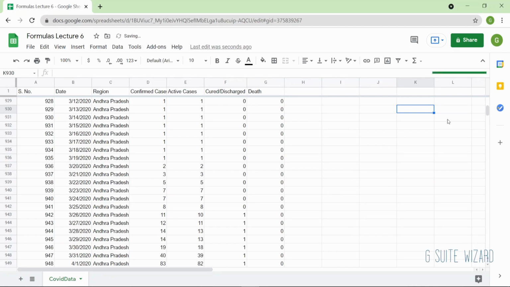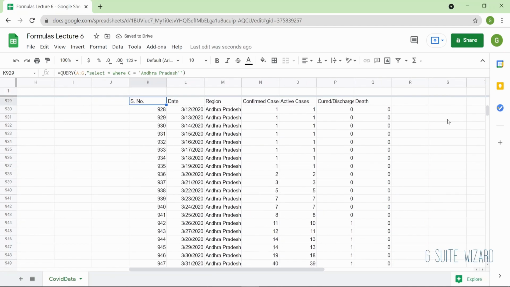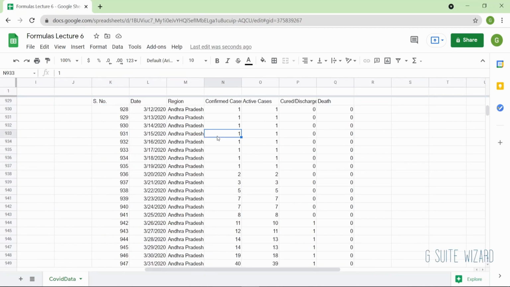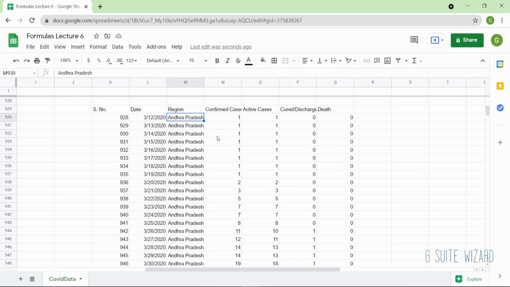All right, so now as you can see, I got filtered data over here just by using a formula in one cell. I've got a data set which is spilling into other cells as well.